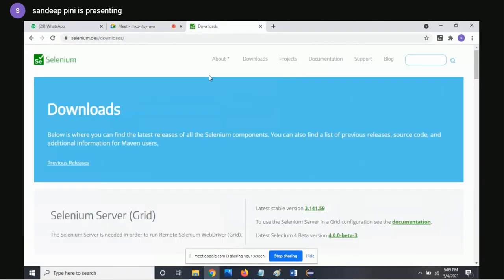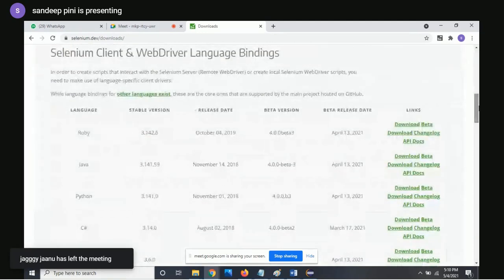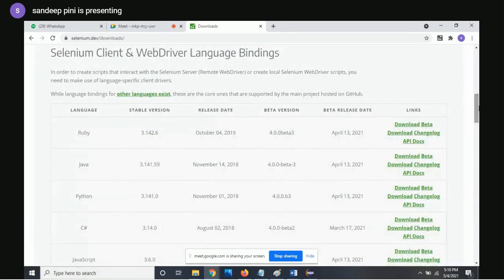This is the place where we can download the Selenium software for free. Here, I will show you one table. There is one web table called Selenium Client and Web Language Binding. What is there inside that Selenium server standalone jar file? We'll see that now.